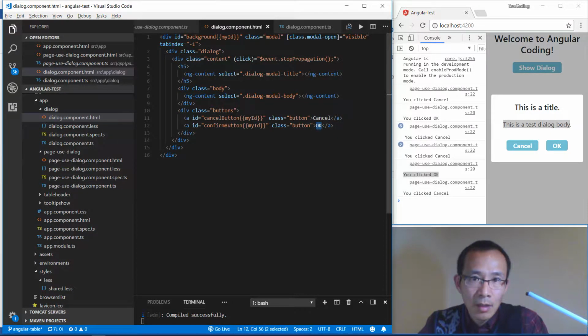When we show the buttons, we give them IDs so that we can identify which one we are clicking. And this background also has a special ID so that we can identify which dialog we are clicking. So this ID thing gives us the convenience to use multiple dialogues on one page or the same component.